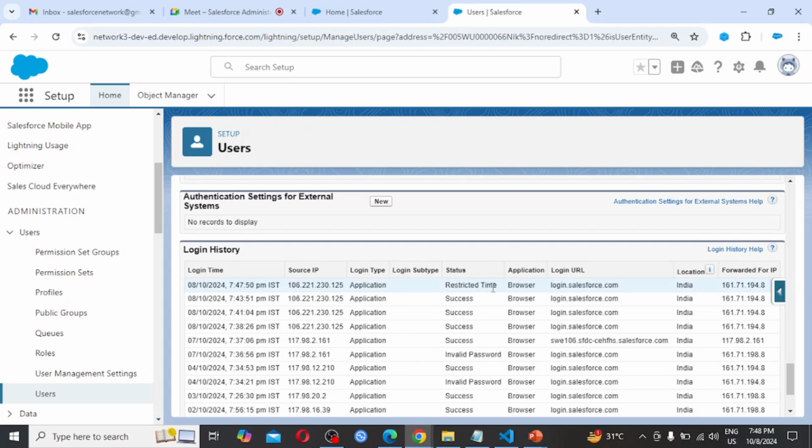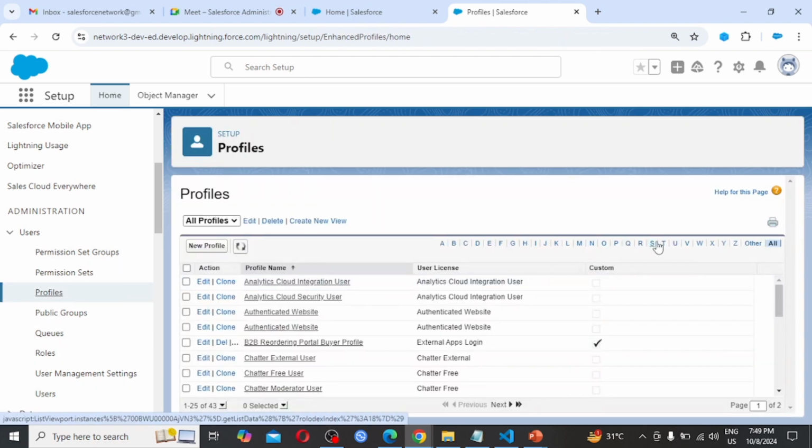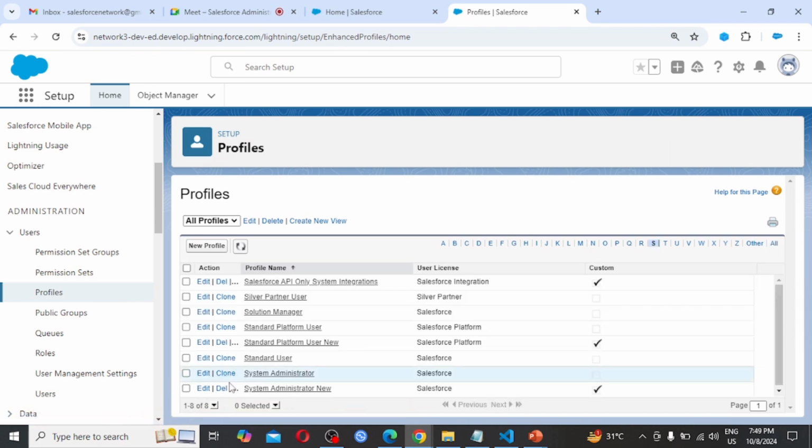So see why this user A is not able to log in. Status: restricted time. As we had given the time, in the morning at 10 a.m. he should log in, and in the evening at 6 p.m. he should log out. Apart from this time range, he can't log in. So if I am making this change, again coming to profile, clicking on system administrator new profile.